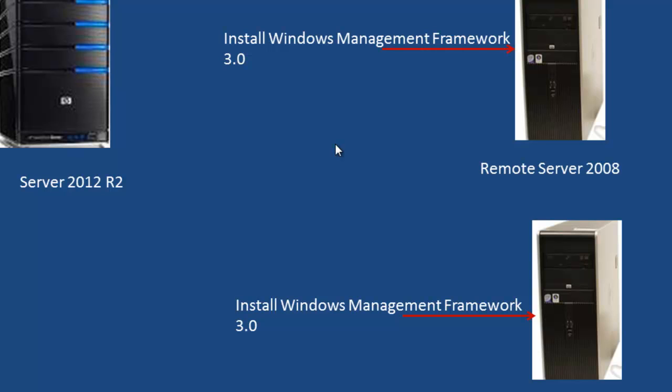Let's take a look at our scenario. Here we have a Server 2012 machine, and within the same domain, we have a Server 2008 machine and a Server 2008 R2 machine.